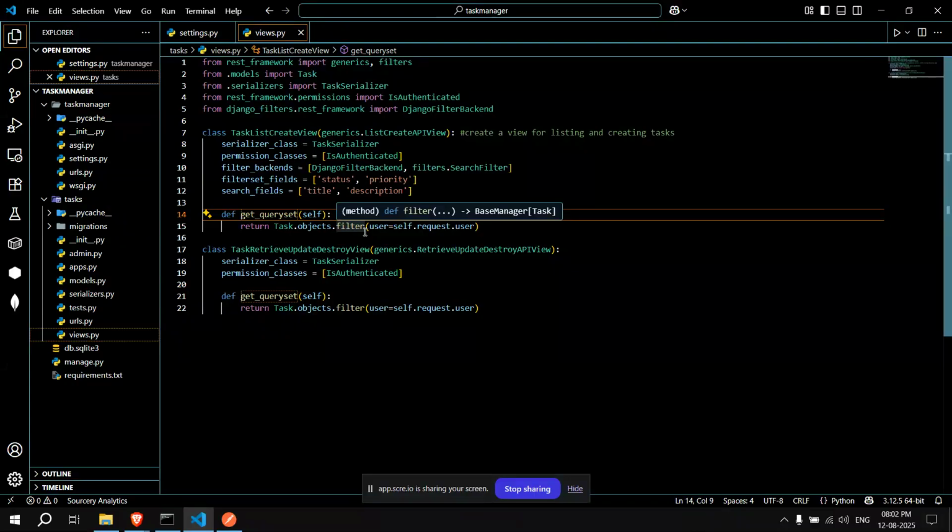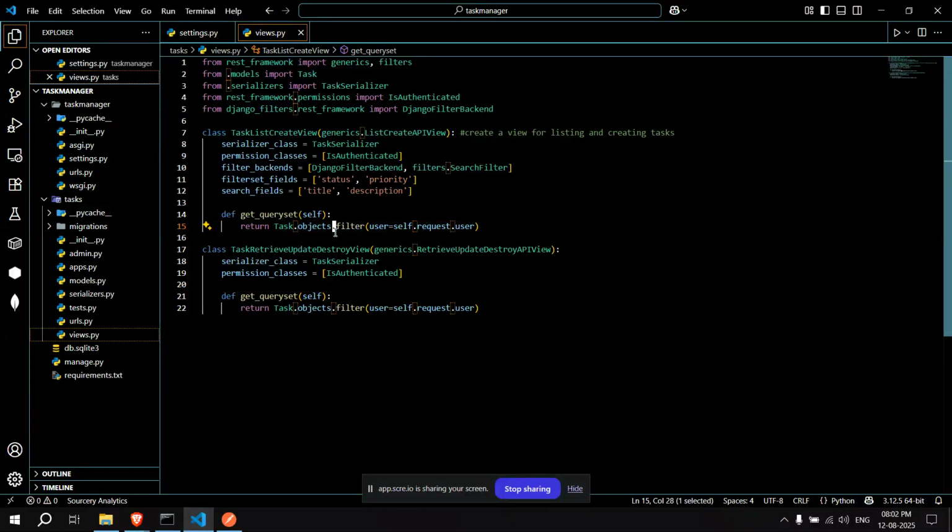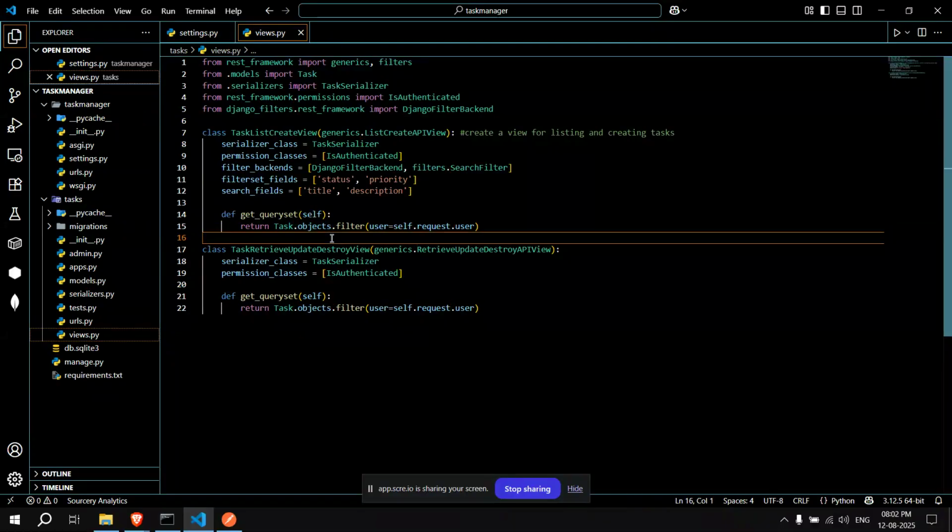So what does this function do? This function gets Task.objects.filter. It means that by using this queryset we will be able to filter out the tasks. If we use the search filters we can get filtered results as well, and also we can get all the tasks from a specific user.